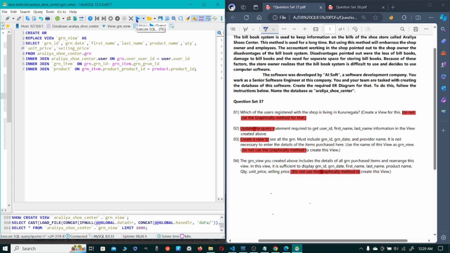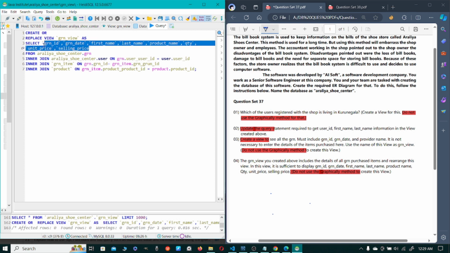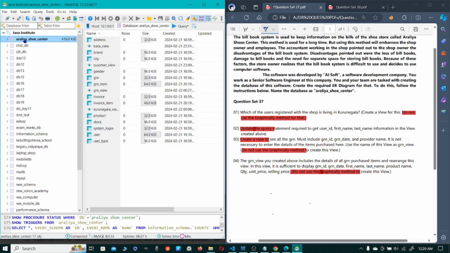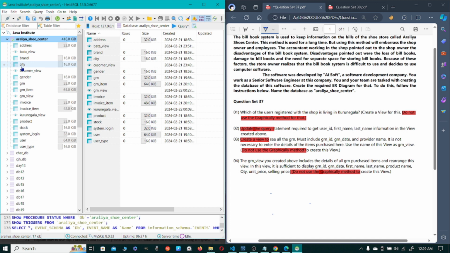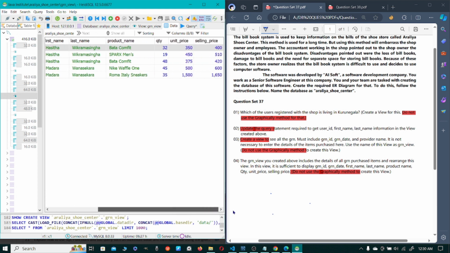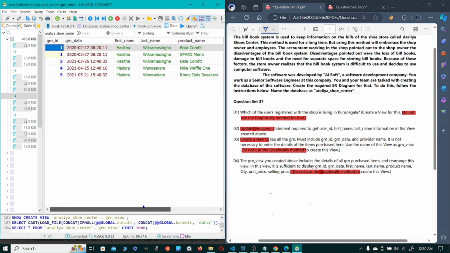So let's execute our query. Now our view should only contain this set of columns. Let's see. GRN view. As you can see, this should be our new GRN view. It only contains the columns that they have mentioned.